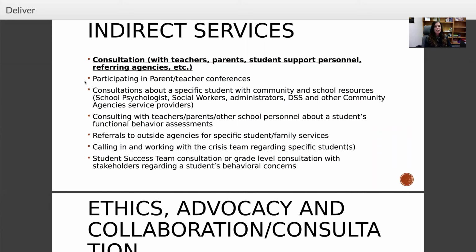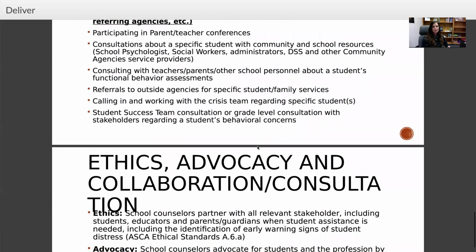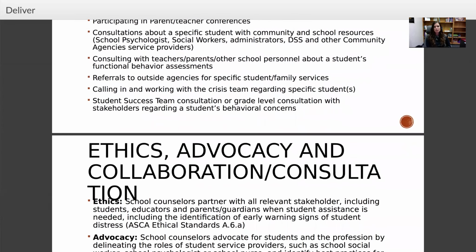service providers. You may want to consult with teachers, parents, or other school personnel about a student's functional behavioral assessments. You might do referrals to outside agencies for specific student family services, and calling in and working with the crisis team regarding specific students. And then the student success team consultation or grade level consultation with stakeholders regarding a student's behavioral concerns. So basically, you're just consulting with everybody on behalf of students and advocating for students in the process. A lot of times you might need to educate a teacher or advocate for someone in a group meeting.